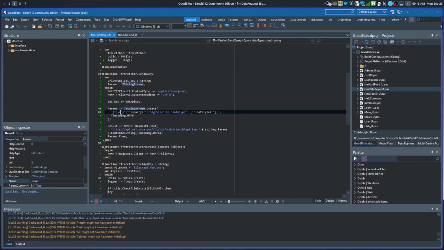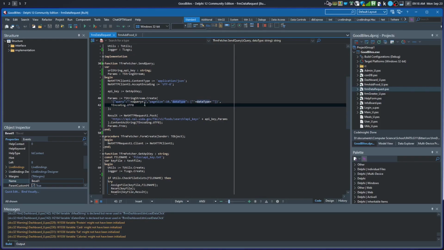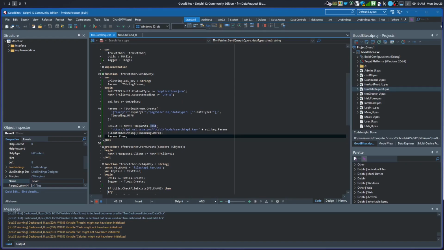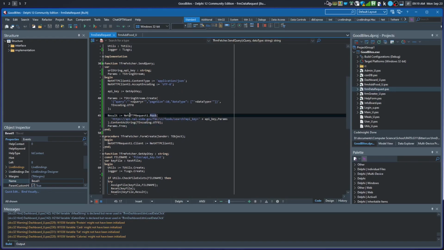where we set our query, our page size, 10 being 10 results, then our data type as whatever data type we choose, and then we encode it as UTF-8. Then we do a net HTTP request post. I will rename some variables, but yeah, do a net HTTP request post, sending our parameters, and then returning it as a content in string format.